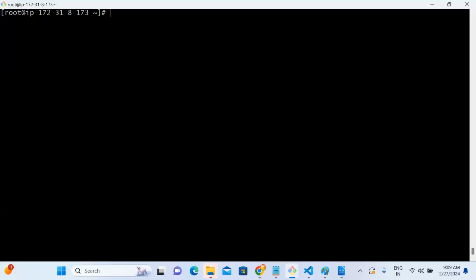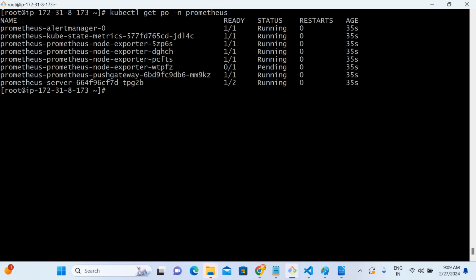Now, what is all running? What has been installed? How do you check? kubectl get pods, with the namespace. First check Prometheus. So there are some pods, one in pending status. You know some keywords here. Node exporter: what is the role of the node exporter? It collects the metrics from the node, and will send them to whom?